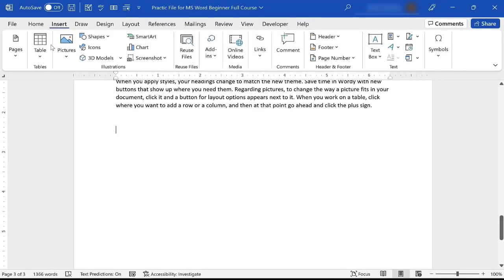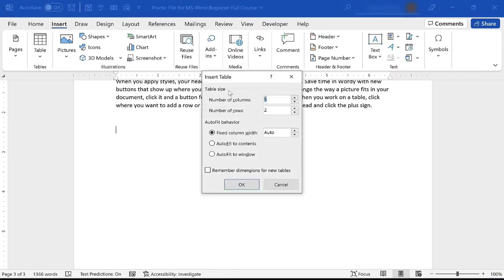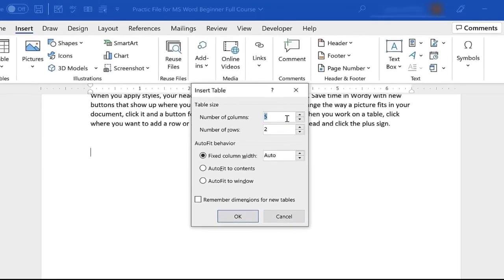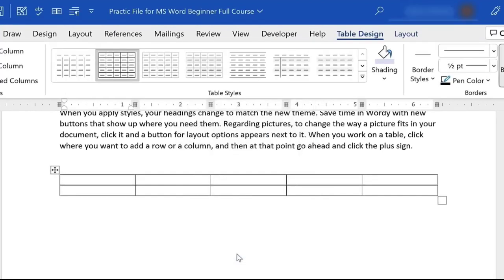In addition to those quick tables, we also have just Insert Table. And by clicking that, I get a dialog box where I can select the number of columns and rows for my table. And there's some other options as well. And then I could click OK to insert the table.